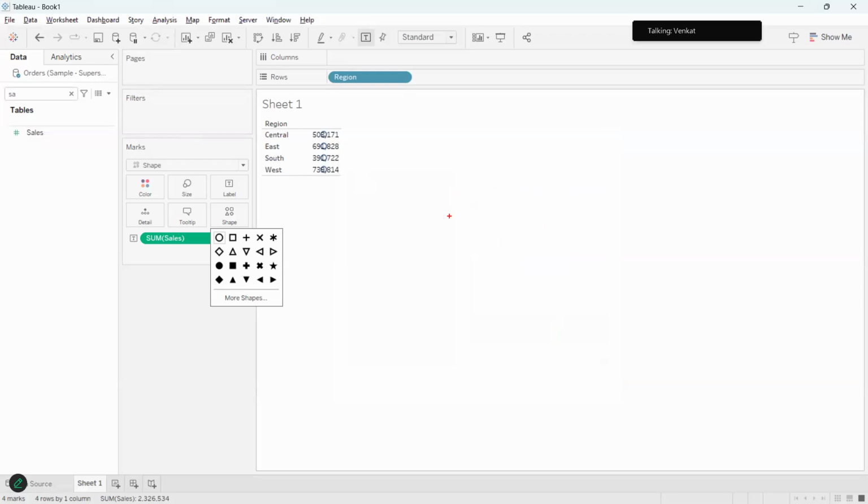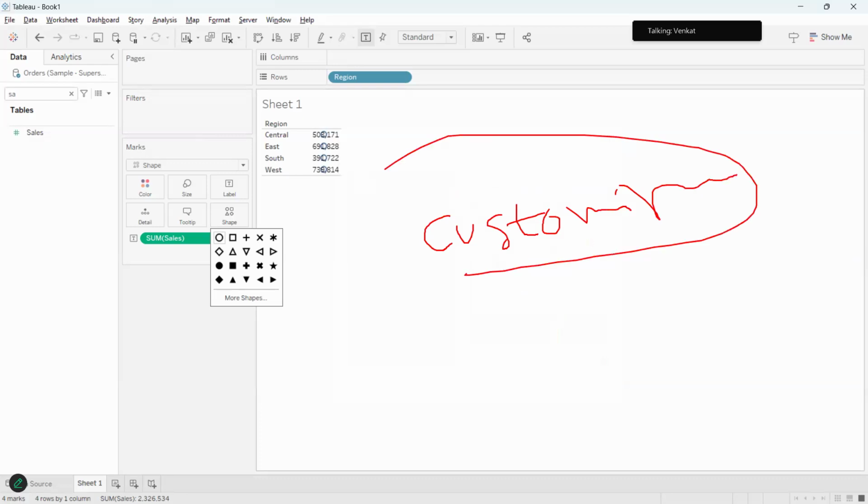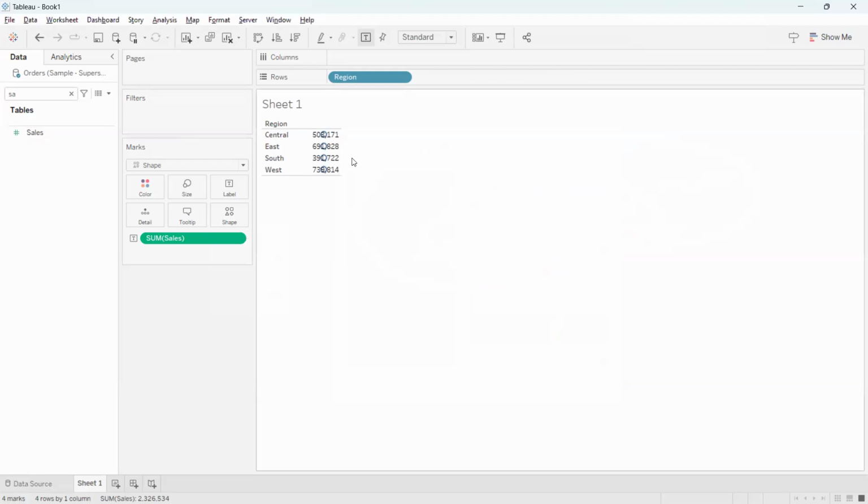Just remember, custom means customizing. You know what customizing means, right? Customizing means we can customize everything based on our requirement. So this means custom, so I can create custom shapes. When you select shape here, you can see all the shapes here.